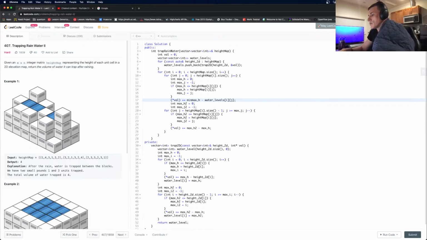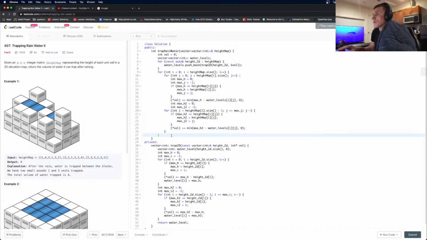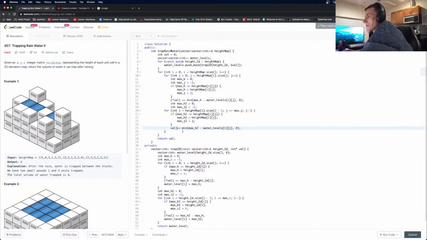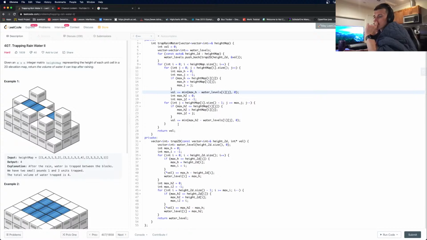And let's actually add minimum between this and 0. So if it's positive, we don't want to add anything. And same thing here. Now I guess the difference is max h2 and water level side j. Right, and then we finally return the volume. Finally, and actually here we don't need it. It was just for this sub function. All right. This is what it is.